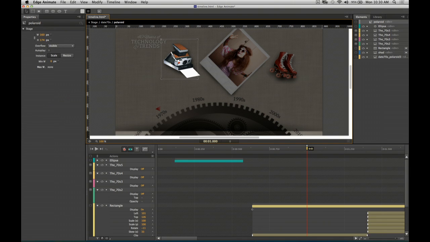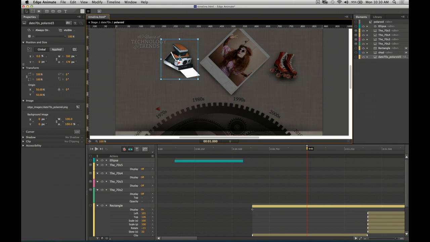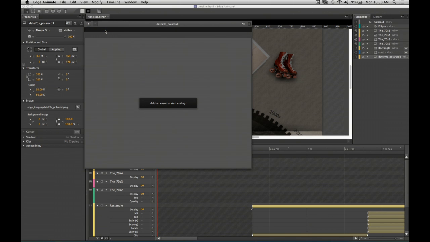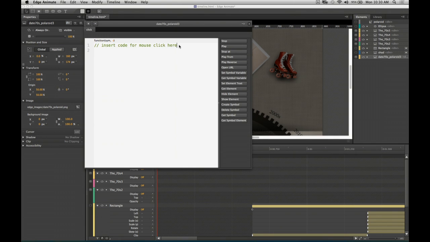Yeah, I can jump right in here. It doesn't have to be a symbol, it could be any item, but really it's just a matter of selecting it. And you'll notice I have the ability to add any sort of function I want. So I can say, you know what, on click, on rollover. We even have touch events in here. I'm just going to start with a click. And you jump in here, and this then is a JavaScript panel.